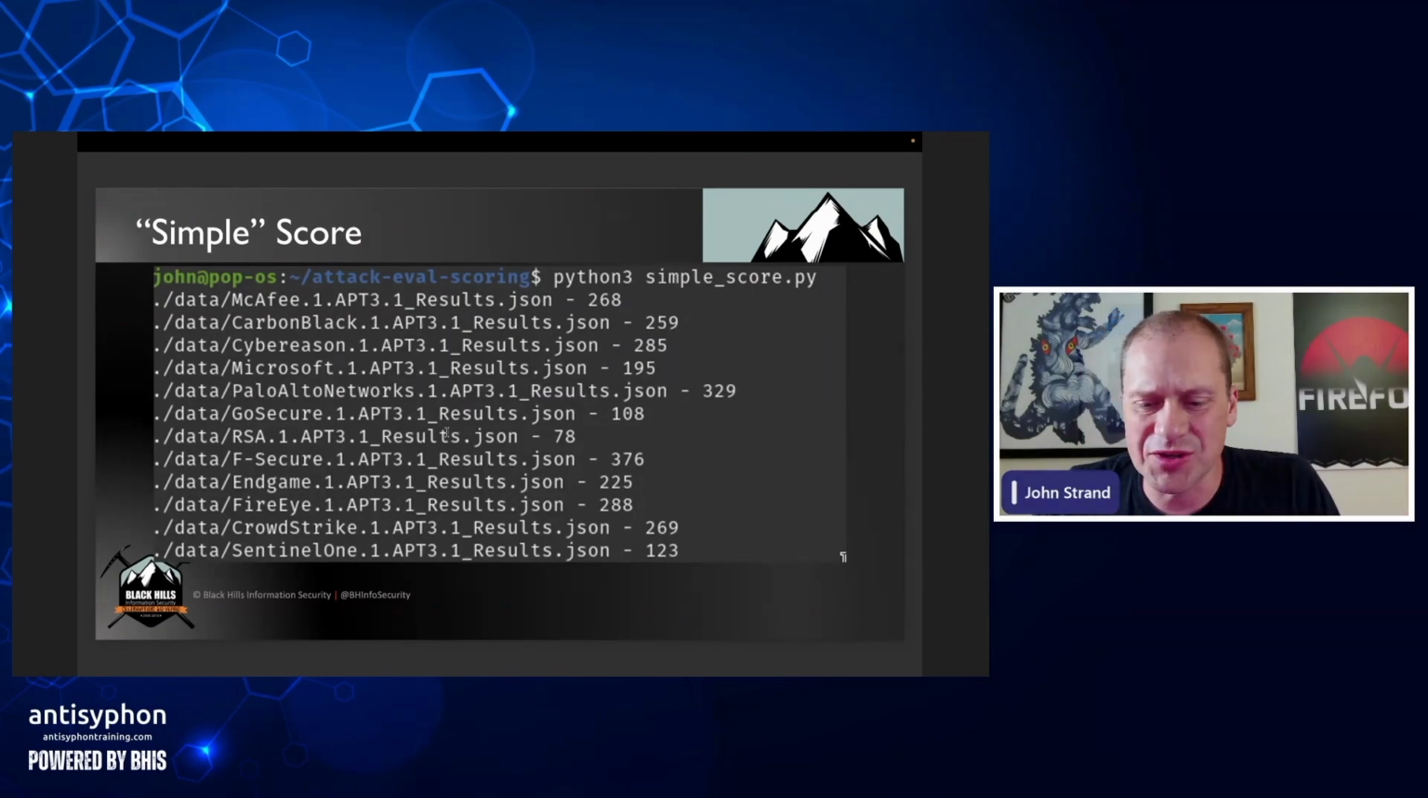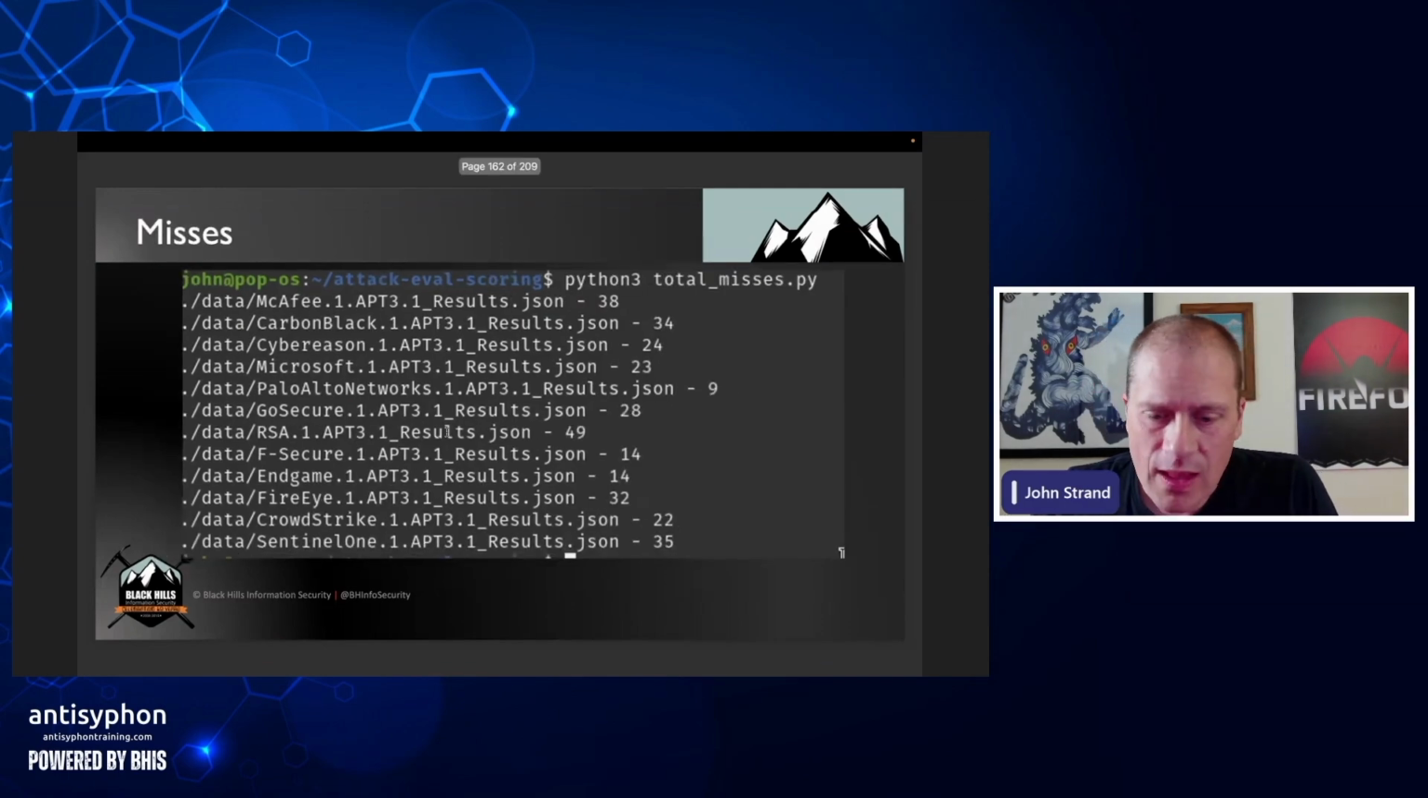McAfee got 268. That seems high. Carbon Black's at 259. That seems about right. Cybereason at 285 seems about right. Microsoft at 195. That's way lower than what they're doing now. Palo's at 329. That seems a bit high. RSA is at 78. Seems a bit high. But yeah, you have these different stacked evaluations, right? Now, what did they miss? So this is also important: what are the different detections and the things that they missed as well.